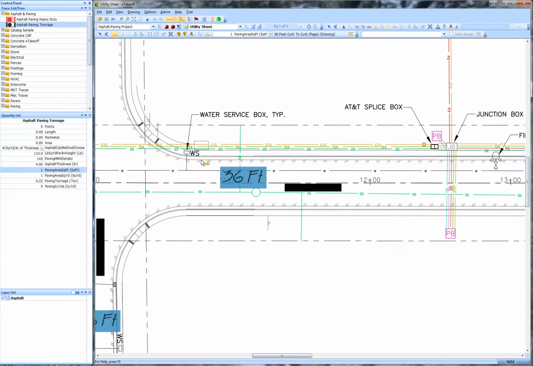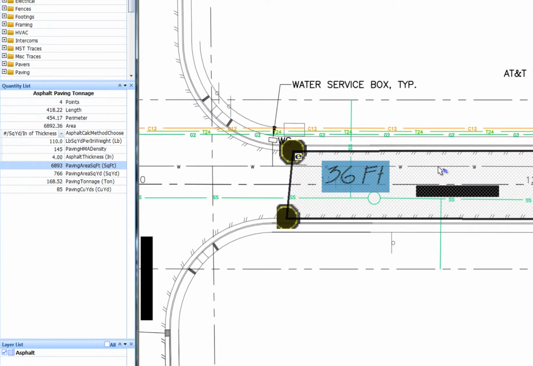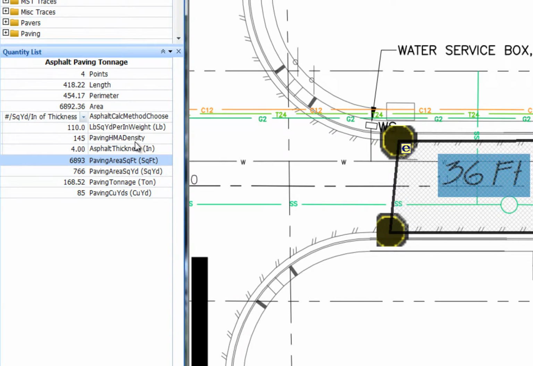Clicking clockwise, we perform the area takeoff, finishing by clicking the letter S as in Sierra on the keyboard. Notice the takeoff is still highlighted and there is information seen in the quantity list. We verify the method of calculation in the quantity list, in this case pounds per square yard per inch of thickness with a default weight of 110 pounds. If this is acceptable, we either click on the ruler or enter the letter N as in November on the keyboard and begin a new measurement.